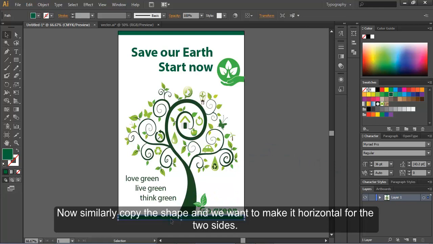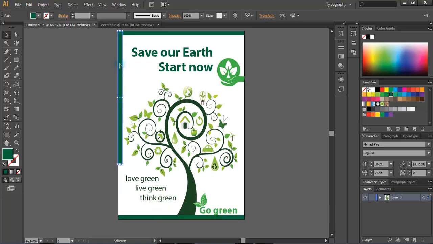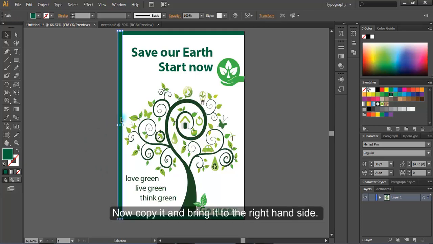Now similarly, copy the shape and we want to make it horizontal for the two sides. So make it horizontal, place it and enlarge it to the bottom. Now copy it and bring it to the right hand side.